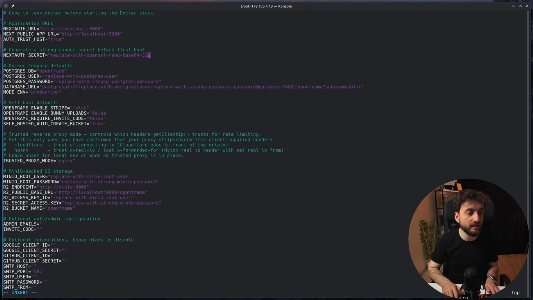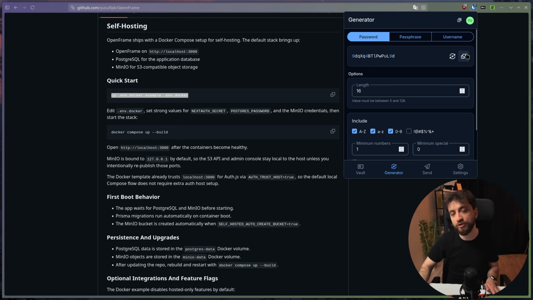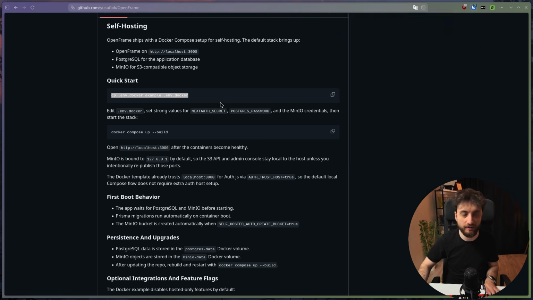So we have NEXTAUTH_SECRET. For these, you can just go to any password manager or whatever. You just, I don't know, use something like this.